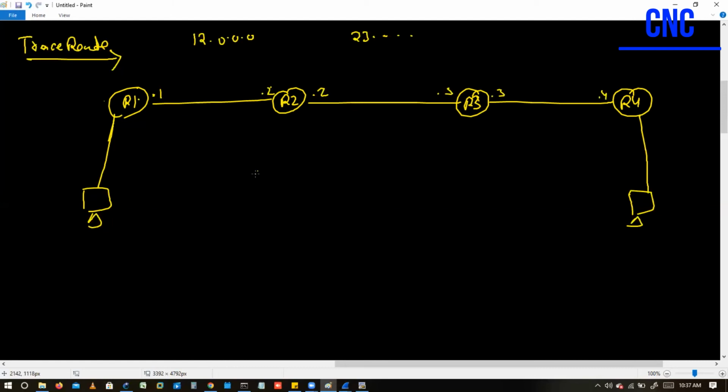Let's suppose in my trace I get .3. It means that is R3. If I get .10, that is R10. So just because of that concept, just to get the clarity at that time, we are taking this kind of subnet series.